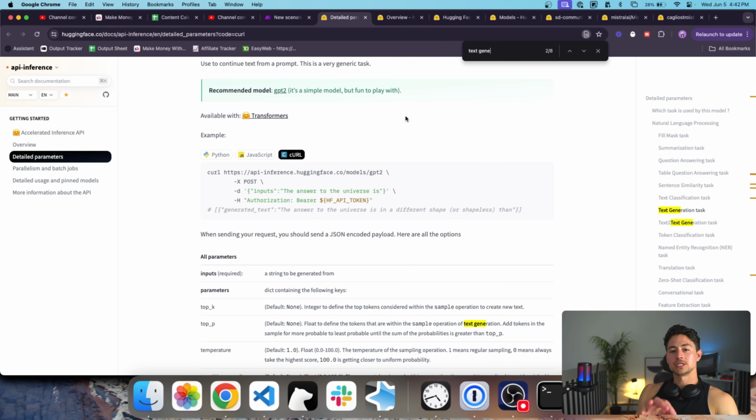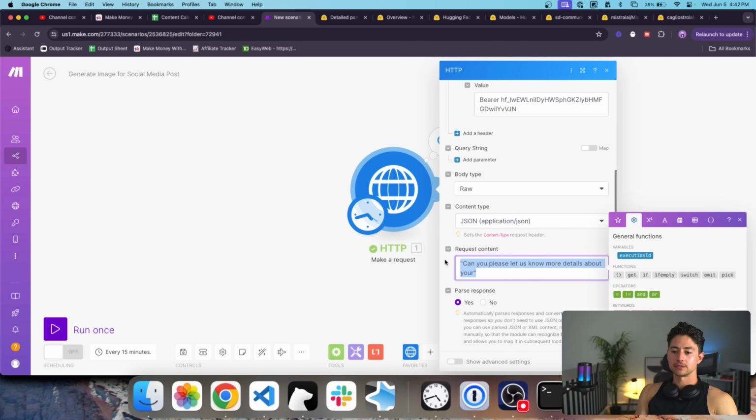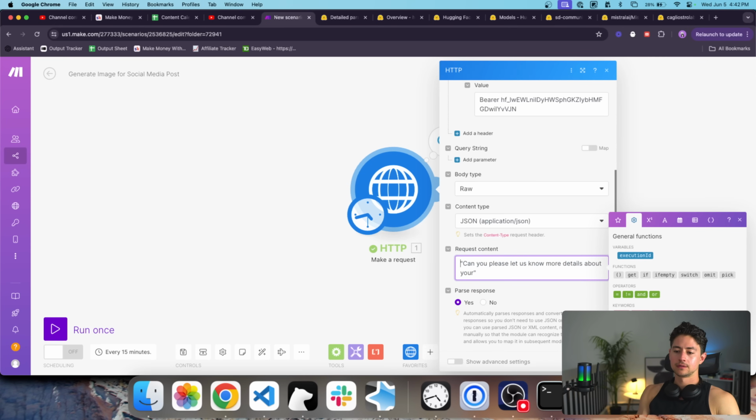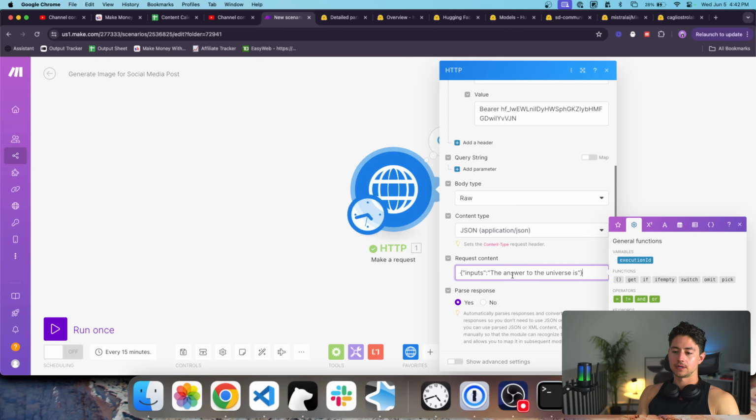Okay, and then in terms of the data that we need to send over there, earlier I just put a string, but you actually have a format that all GPT calls need to have, and that is this. You need to have inputs, and then you need to have whatever your prompt is. So this is an example here where I just did curly brace, quotes, inputs, end quote, colon, quote, the answer to the universe is, end quote, right curly brace.